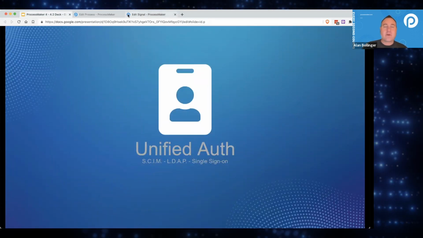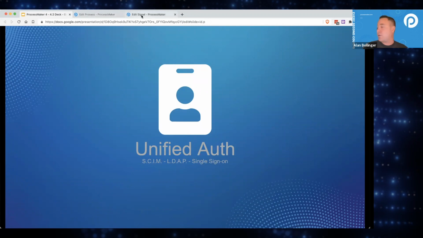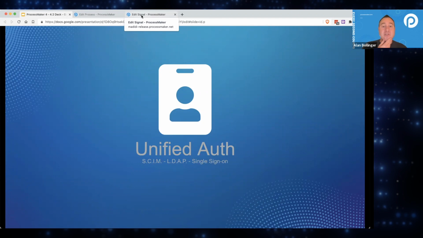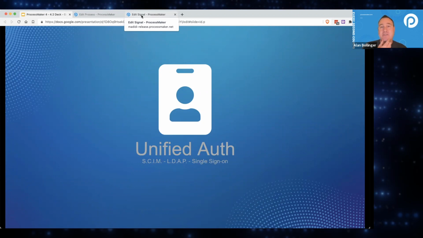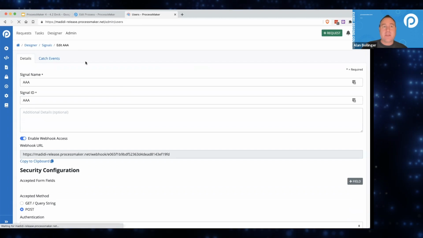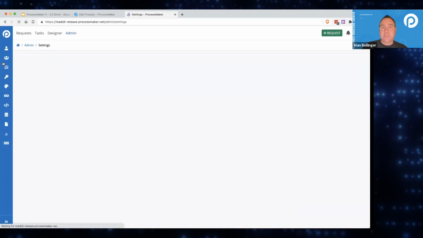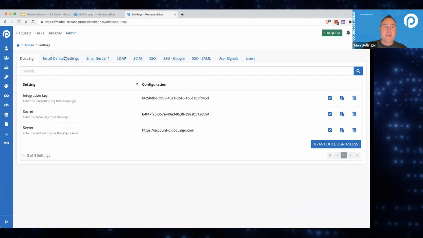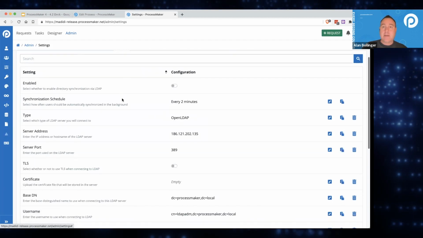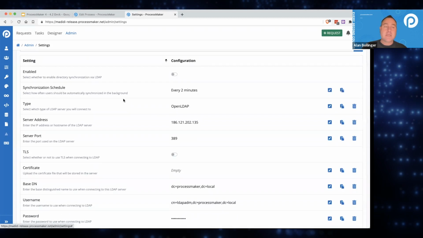Unified auth. One of the things we heard from our customers was that they wanted more control over server settings and authentication schemes within ProcessMaker. So we've added a whole bunch of stuff here. The first thing we've added is LDAP support baked into the product. So it's no longer a separate piece.